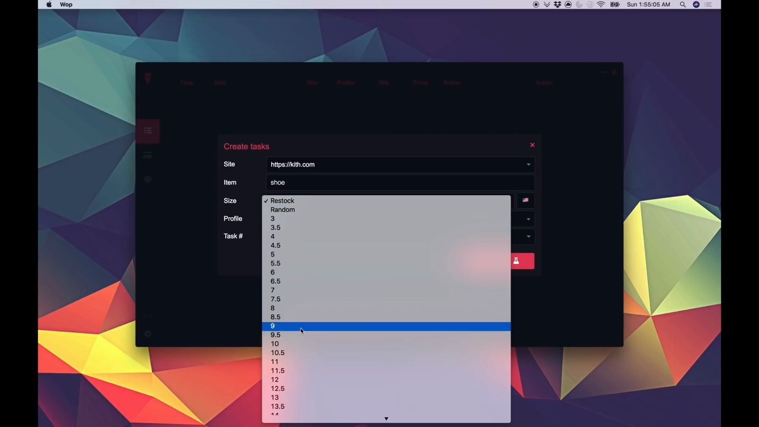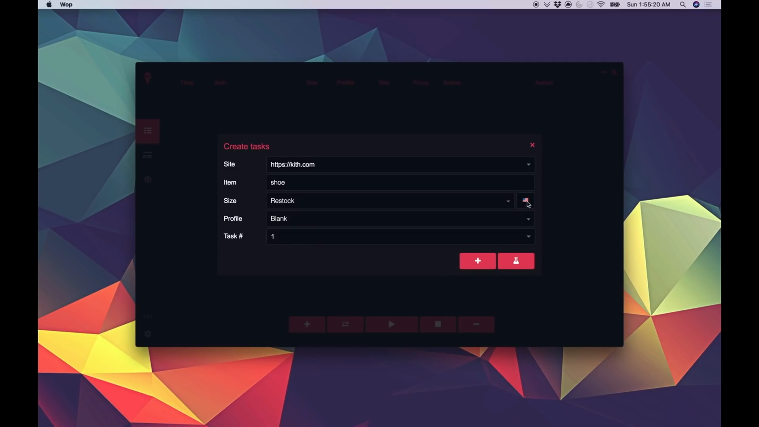For sizing, select the size that you want. There's also a random feature and restock feature. Random will select the size that has most stock at that time. Restock, while you're running, will wait for any size to come into stock and then lock onto that size. Now, if you're going for something other than shoes, you can click the clothing option or custom option to put any kind of sizing in. Then you select the profile and the amount of tasks you want to create.